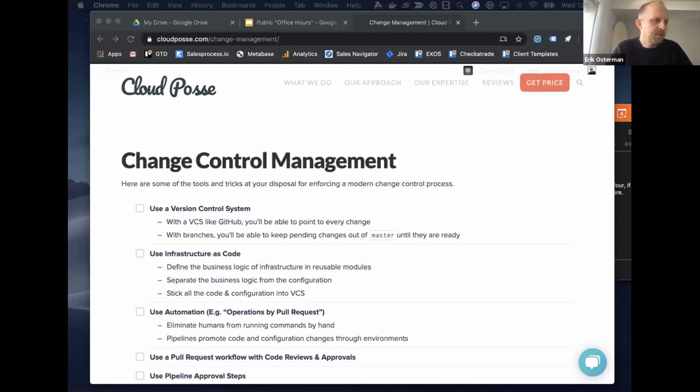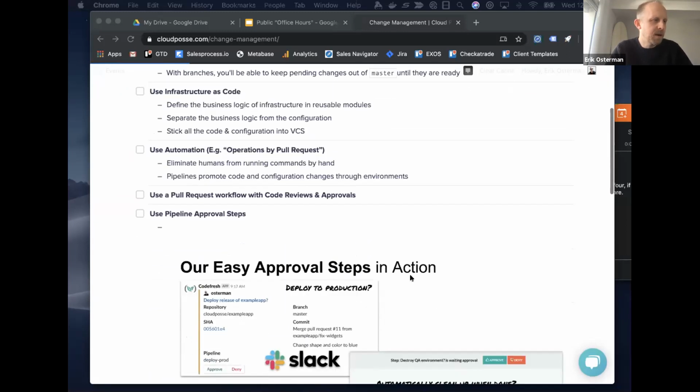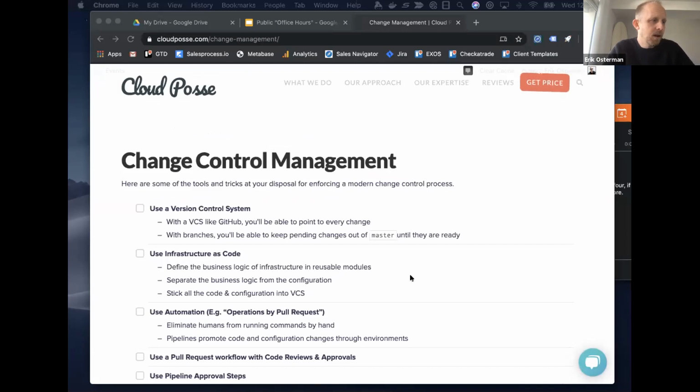And here's a list of some of the things that came to mind as the common best practices today. So the obvious thing is having a version control system. This is your GitHub, GitLab or Bitbucket. This is what allows you, if you're practicing infrastructure as code, to point to the code that should have resulted in a change along the process here.